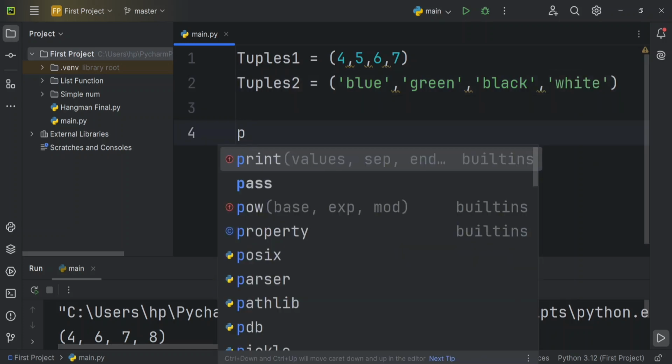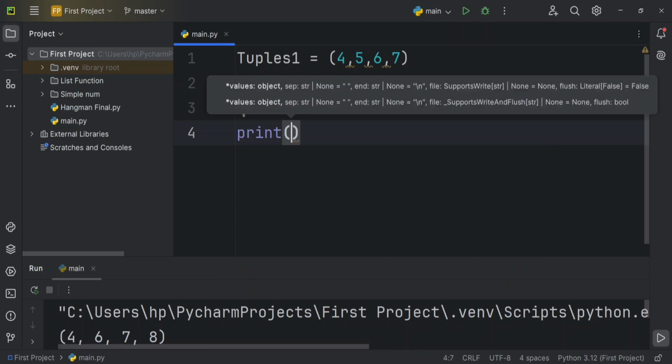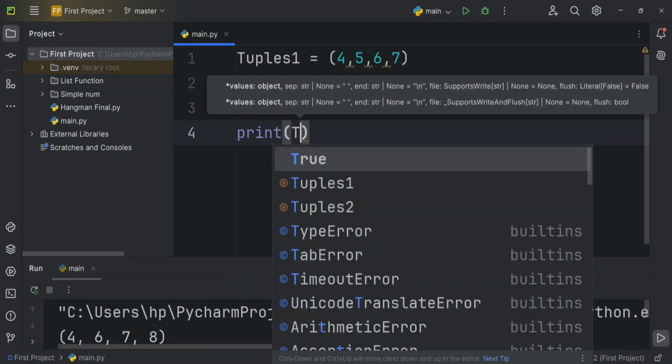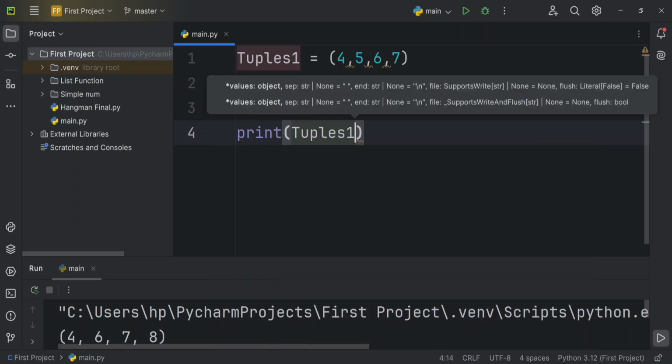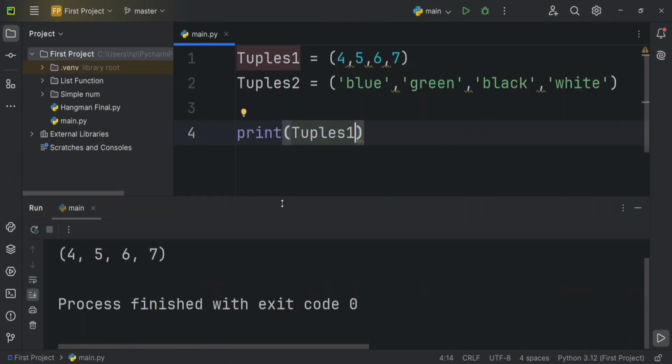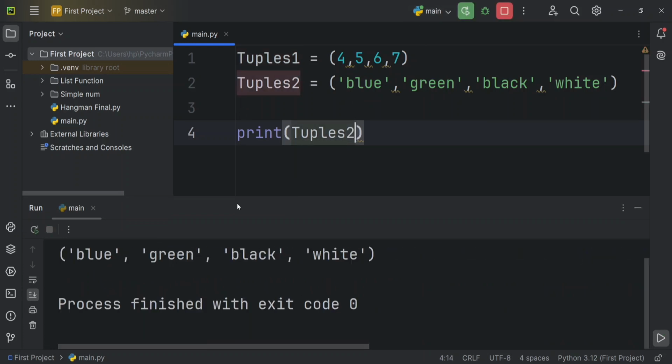Let me show you the behaviors of these tuples. You can simply print tuples as they are. Let me print tuple 1. Here we go. Tuple 1 is printed: 4, 5, 6, 8, 7, 8. And if I print tuple 2, the names of the colors are printed.